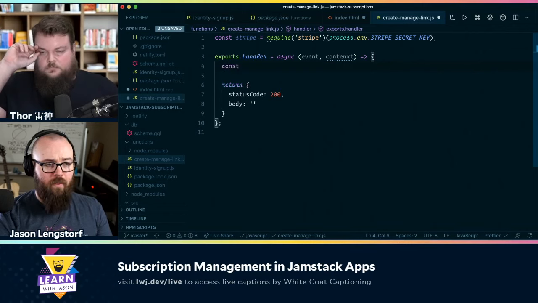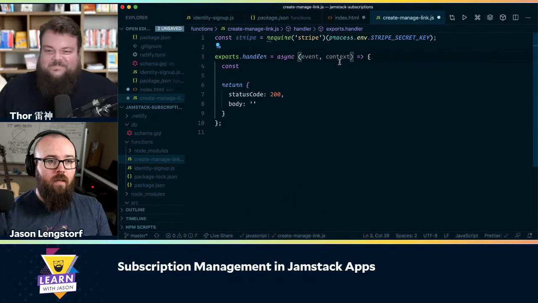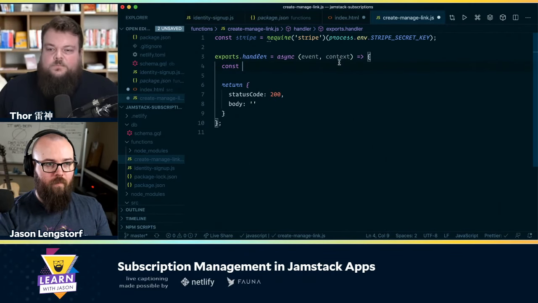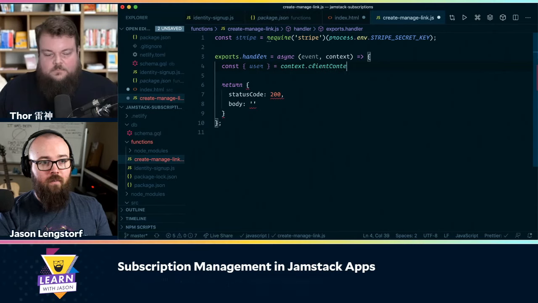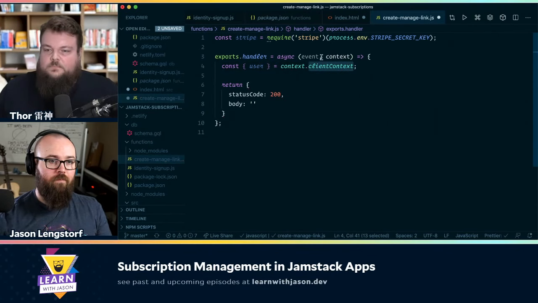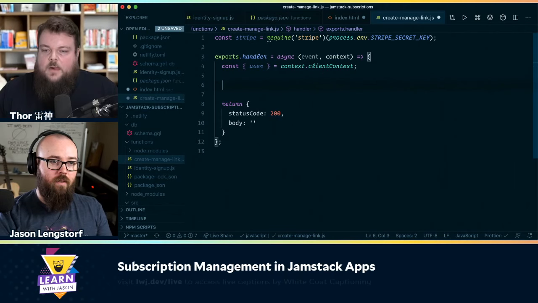And the nice thing about this is that our context is going to include a user object. So we'll get user out of context, client context. And this includes basically whatever's in the JSON web token. And in our case, if you're logged in, you're going to get a user. So then we can take that user and do something like, let's write our query.